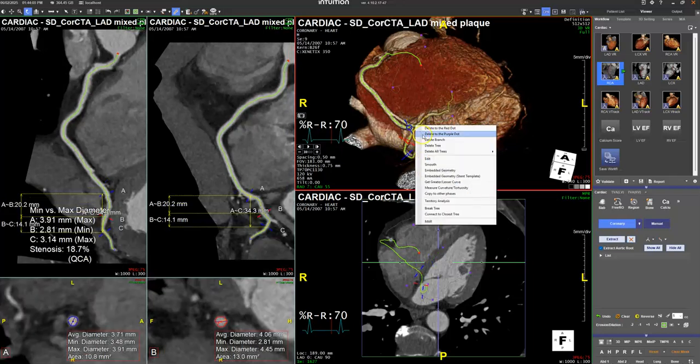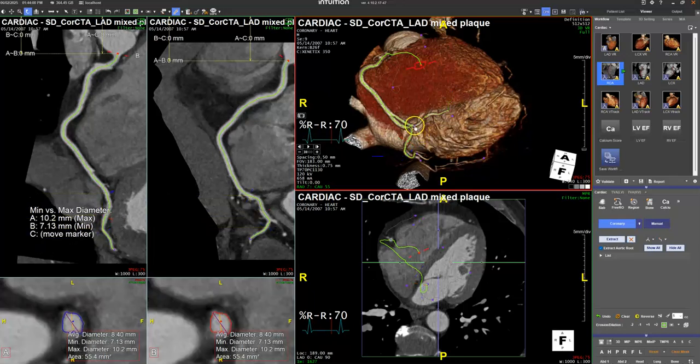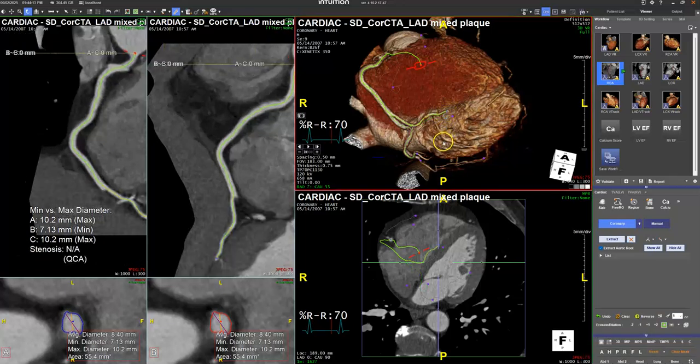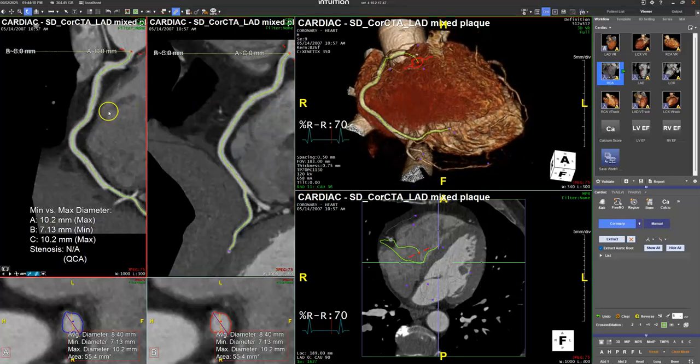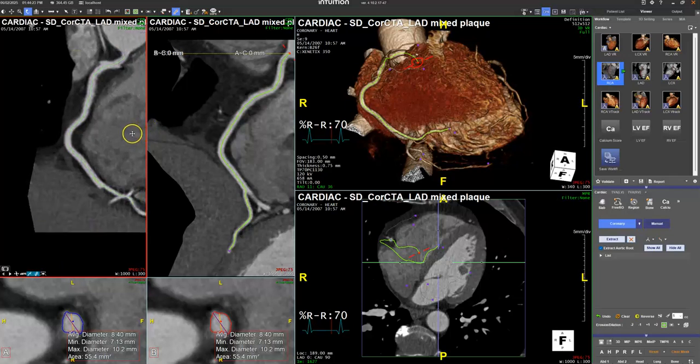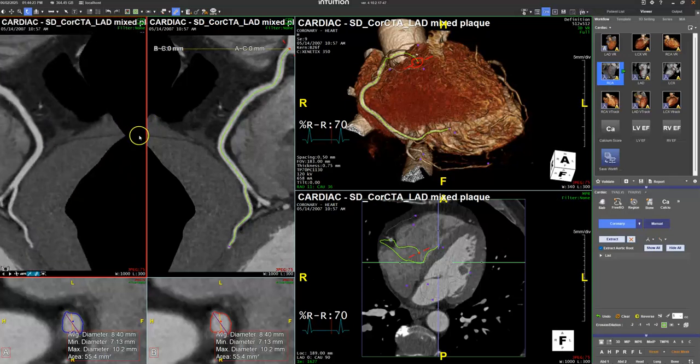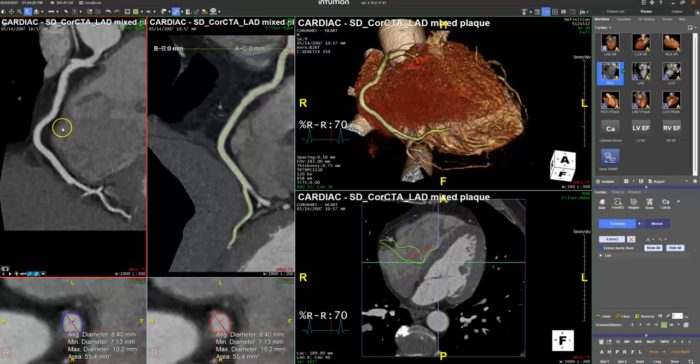And if for some reason it doesn't go as far as you would like it to, you can grab the dot at the end of that line and drag it to where you want it to go, and it will find that vessel for you. The purpose of our center line is to give us the 90-degree views on the left-hand side. You can left click and rotate around here to do a vessel analysis.